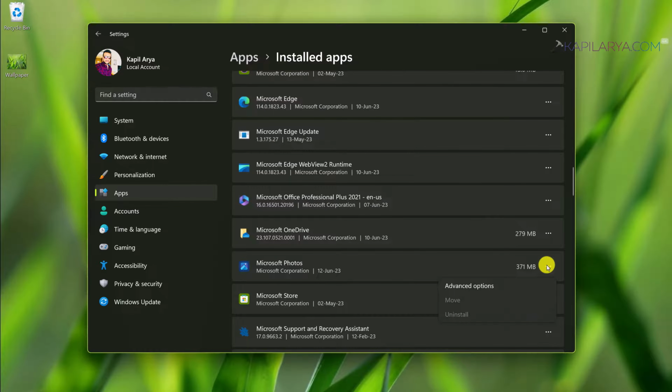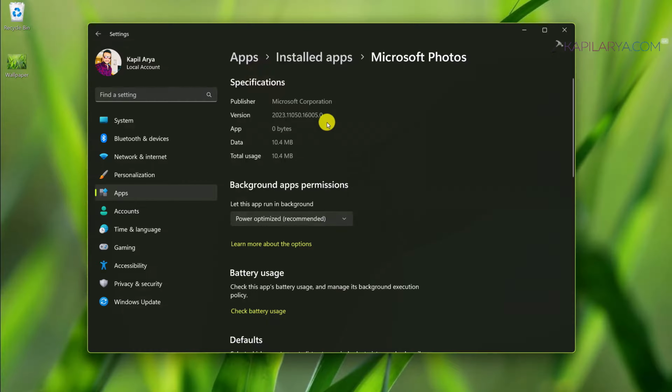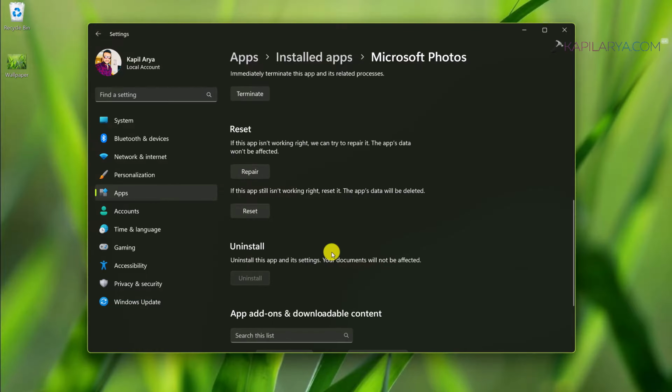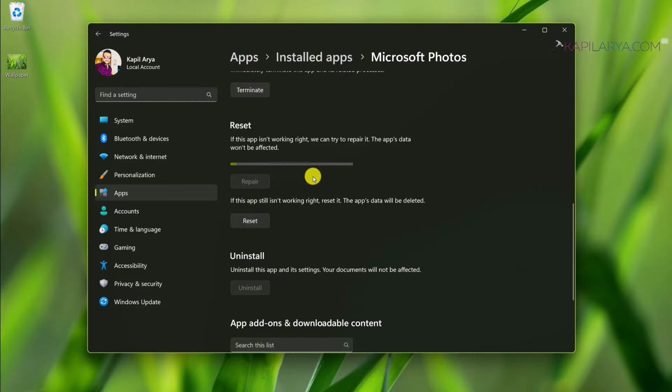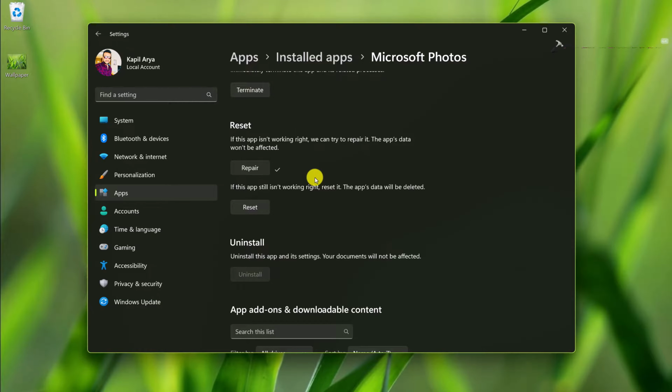In this list, locate Microsoft Photos, click on 3 dots next to it and select Advanced Options. Now in the next screen, scroll down and under Reset heading, you have to click on the Repair button. Since the Microsoft Photos app is not working perfectly, we can use this repair button to repair it. This won't affect the app data. In case the repair option didn't help, then you can hit the reset button.